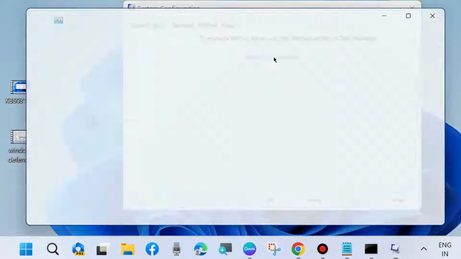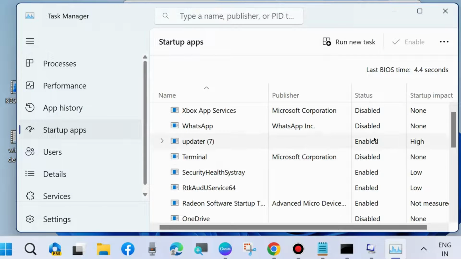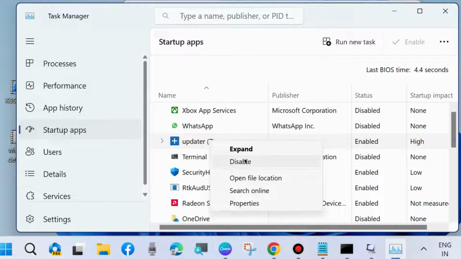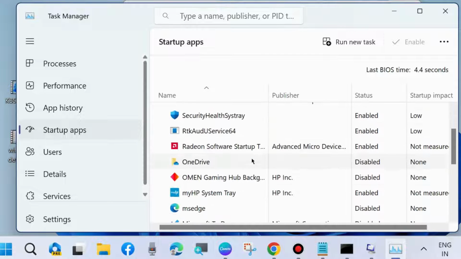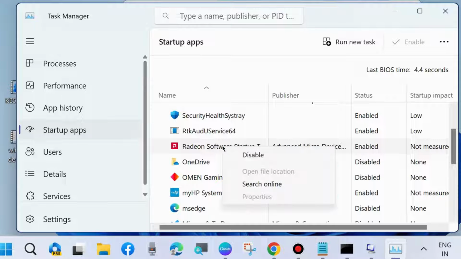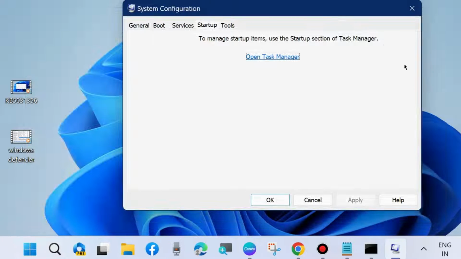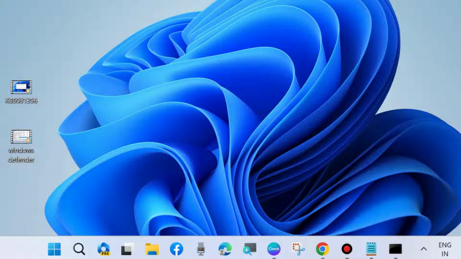Thereafter go to the Startup tab, open Task Manager, and all the startup apps which you find enabled, manually disable them. Right click on it and choose Disable, one by one, from the startup apps list in Task Manager. Close your windows.